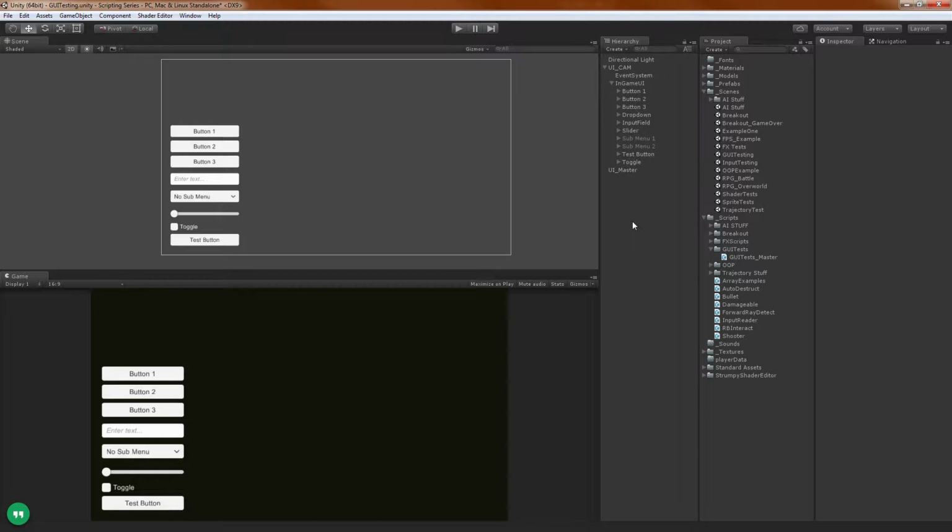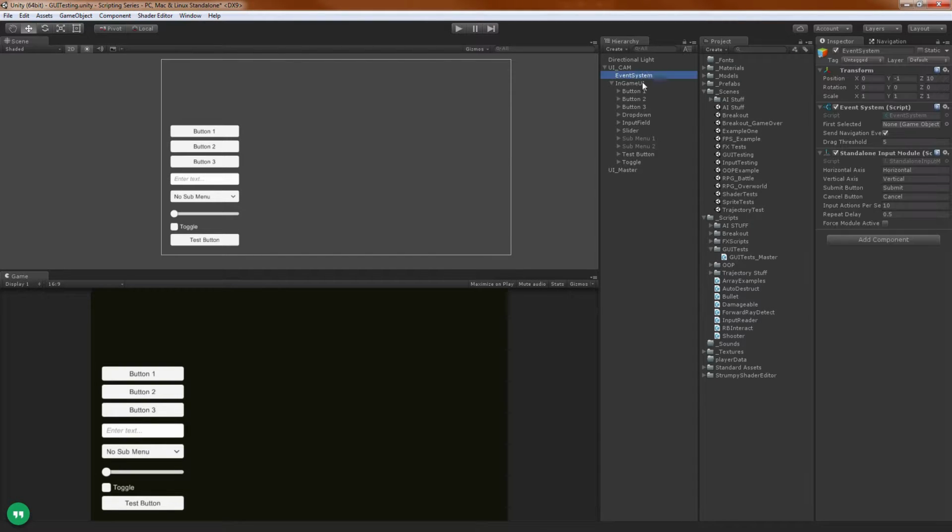Next thing I wanted to touch on was I promised you in the last video that I would look up what drag threshold and force module active were on the event system. I've done that, and they are as convoluted as I thought they would be. Well, the drag threshold isn't that bad. They both pertain to having multiple types of input on your UI. The drag threshold specifically is used for touch devices, so tablets, phones, that sort of thing.